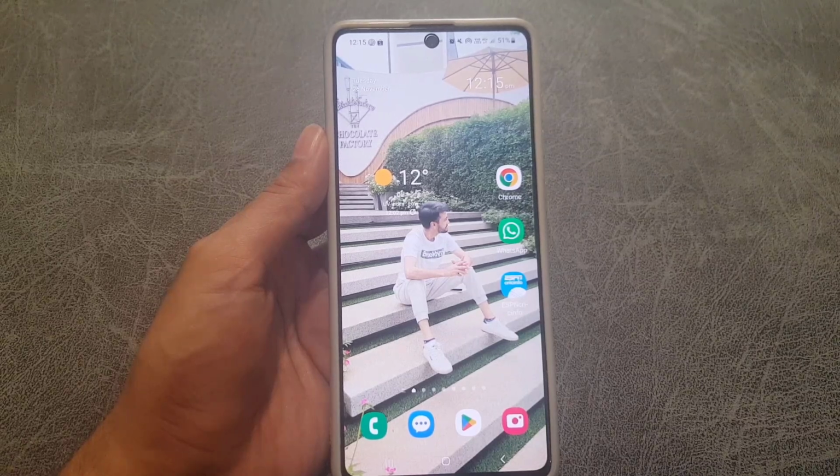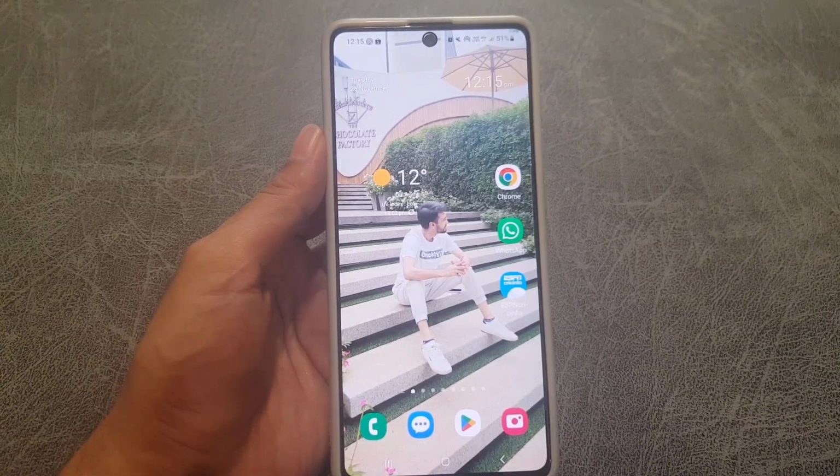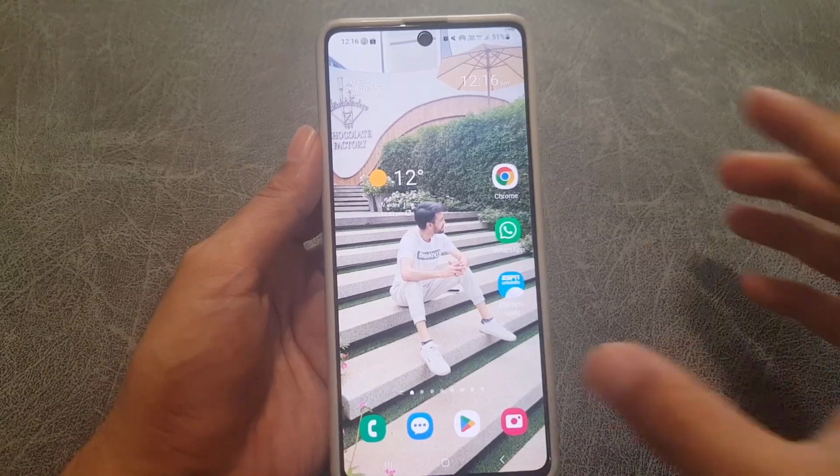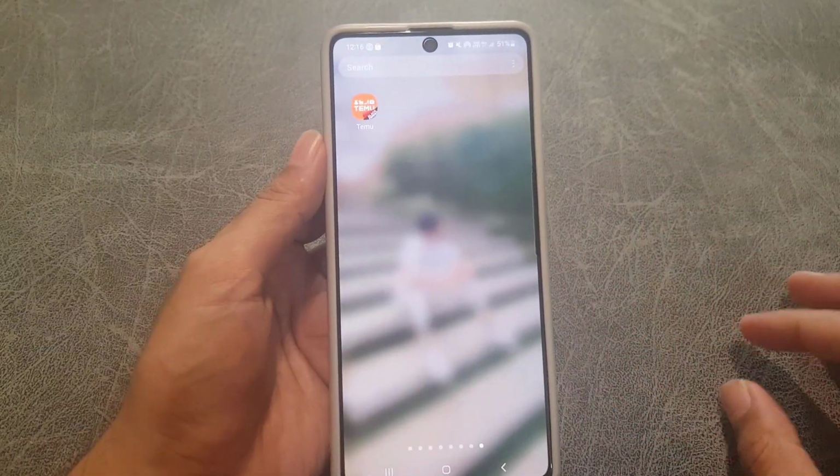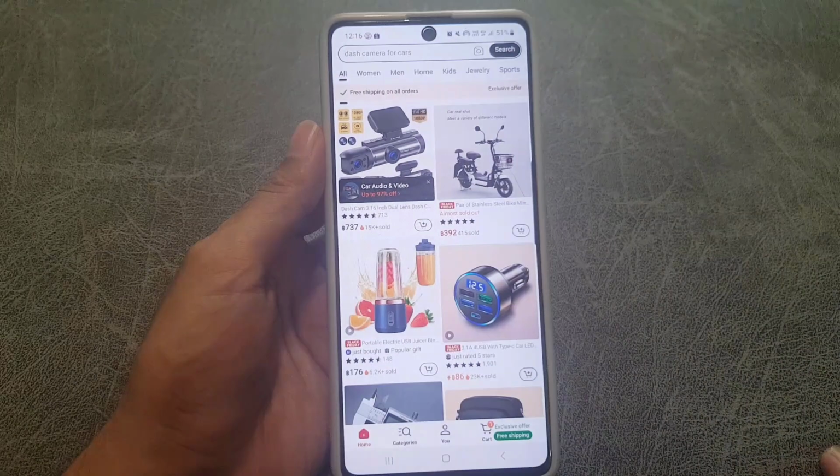In today's video, I'm going to show you how you can order and pay on the Temu application. So without wasting any time, let's start our video. Make sure to watch the video till the end. So the first thing you need to do is to go to your Temu application on your device.